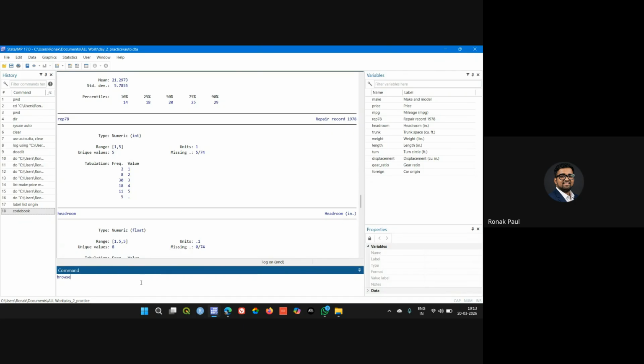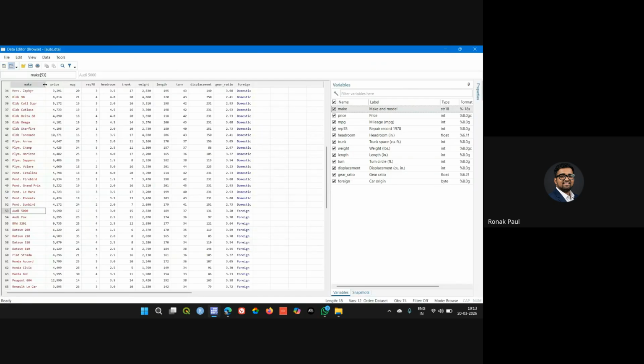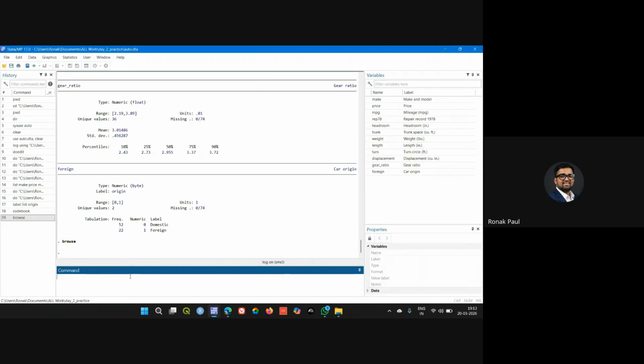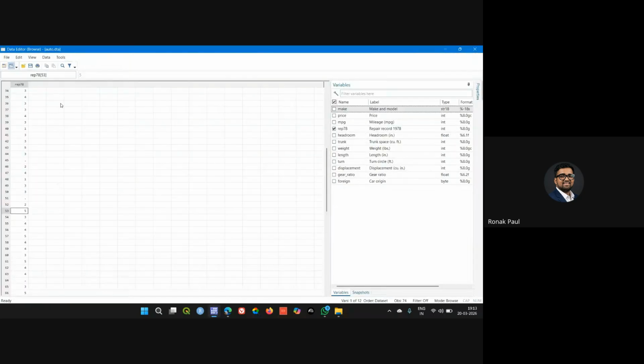To check the data set, we again type browse. Whenever you type browse, it opens the whole data in the data editor window. Now let's say you want to check only the data of the REP78 variable. In that case you type browse and then give the variable name after browse. So when you type browse REP78, this time it opens only the data for the REP78 variable.